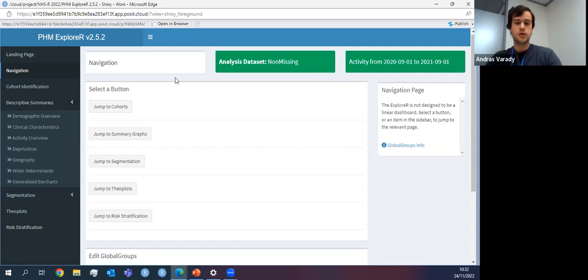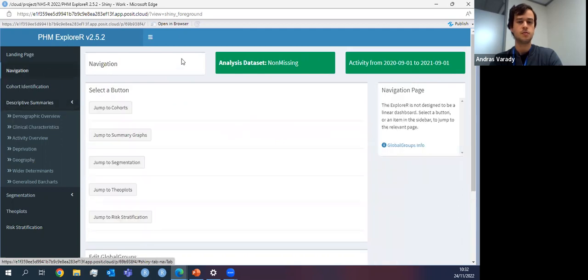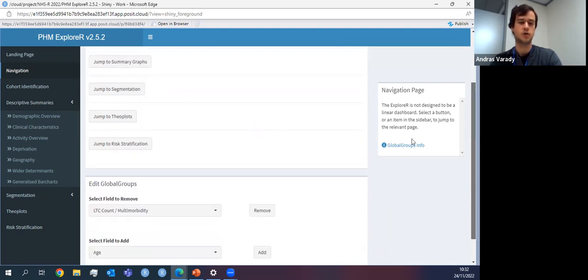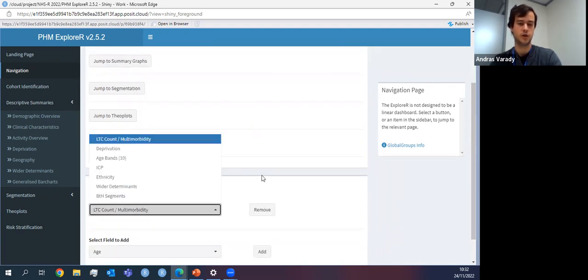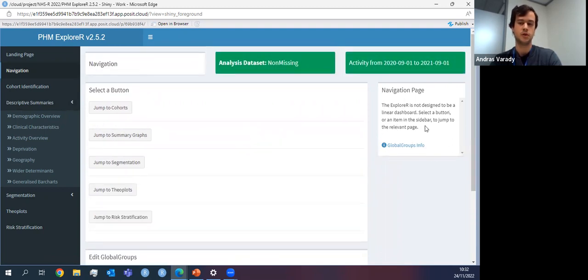So as I mentioned, the general structure for the Explorer is that you've got your navigation bar here on the left-hand side. You've got some headers that just tell you what page you're on, what dates your activity range is over. In the center, you've got whatever the main body of the page is. In this case, it's just navigation and some options for editing the fields. And then on the right-hand side, you will have a help box that will just give you a little bit more info about whatever is on the page.